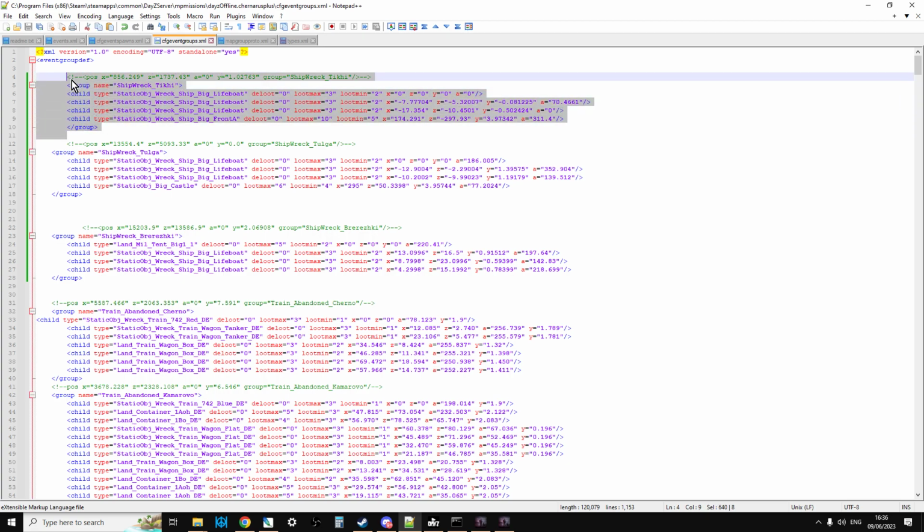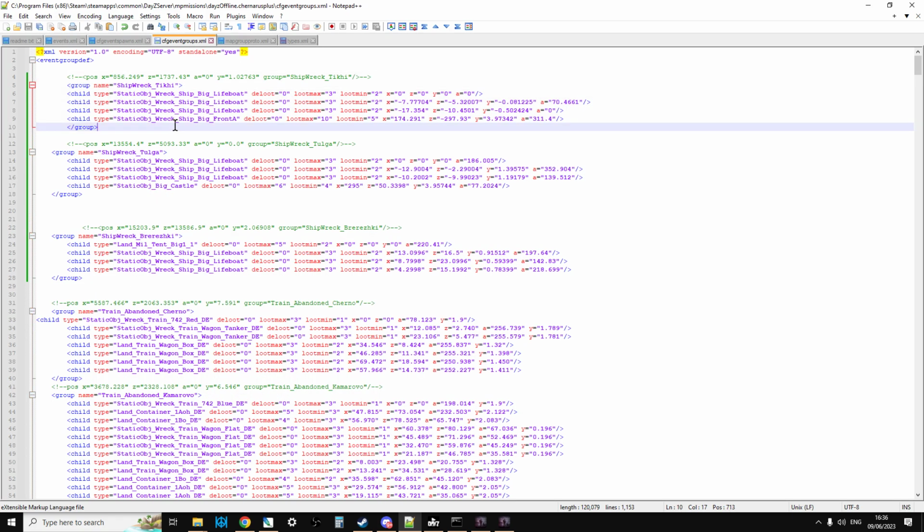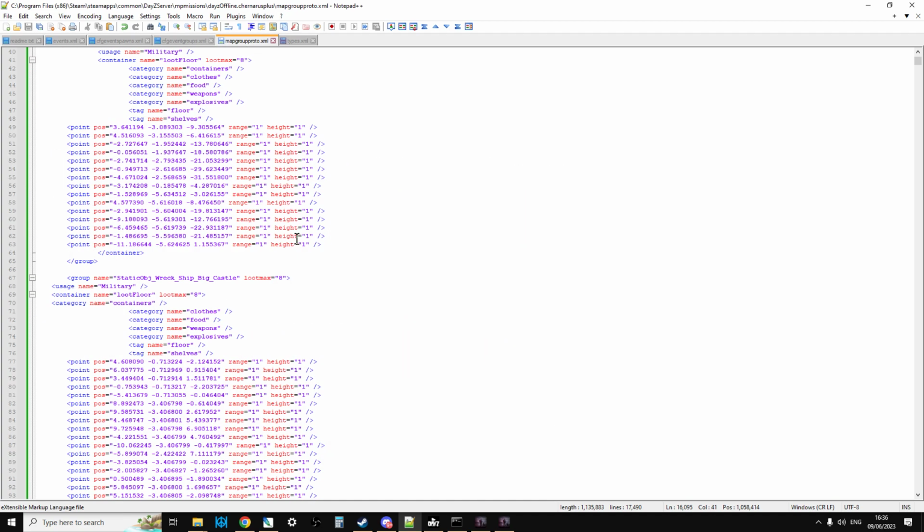And so when the event fires, the server looks at where it should spawn them in. It looks at the event group to see what objects it should spawn in as well. Now, if you're using any objects that aren't vanilla things, in other words, static objects, what you're going to also have to do is look at the mapgroupproto.